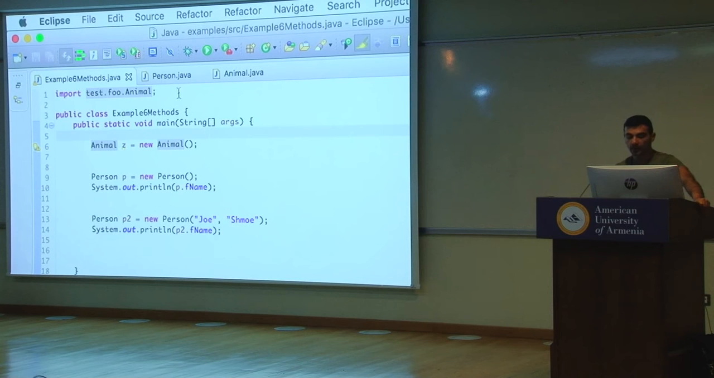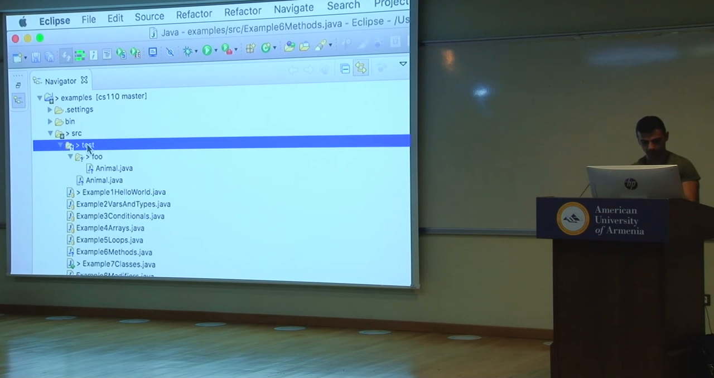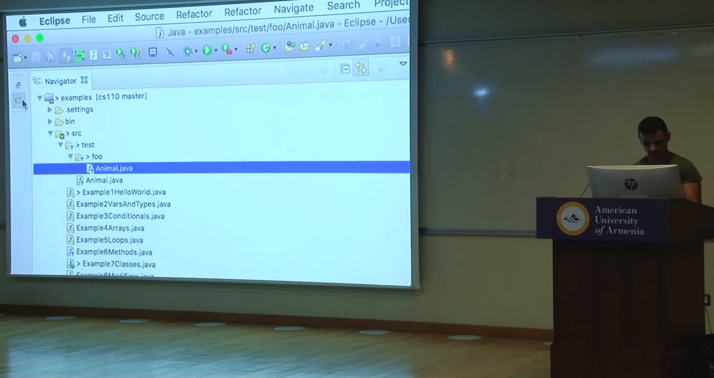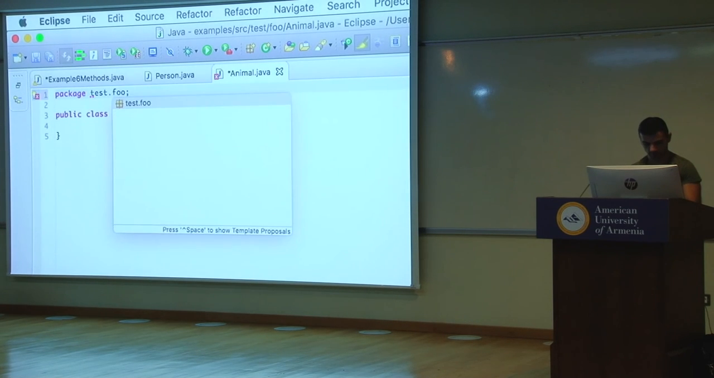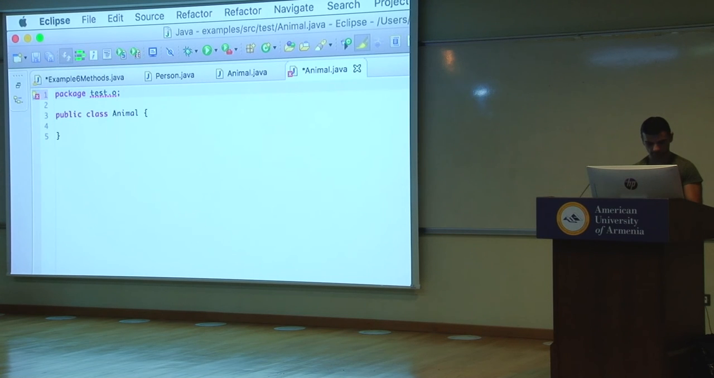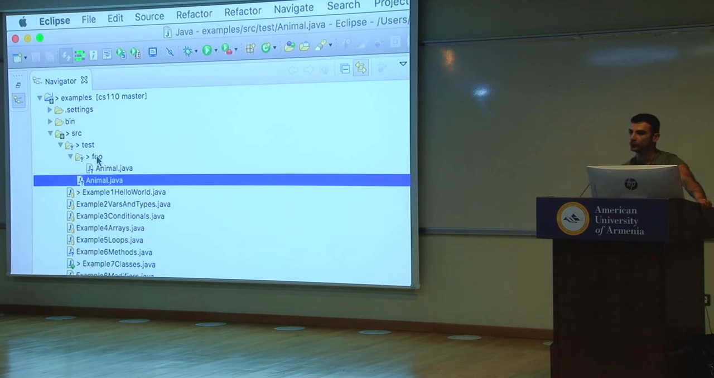So imagine I had animal in another package. Let's not suppose, let's do it. Let's copy this and put it into test. This one is under test, so this one is just test. This one is test.foo. Okay, so now I have two animal classes. This animal class is under test, this animal class is under foo. You can't have the same file with the same name in the same directory, but you can have the same named class in two different places.